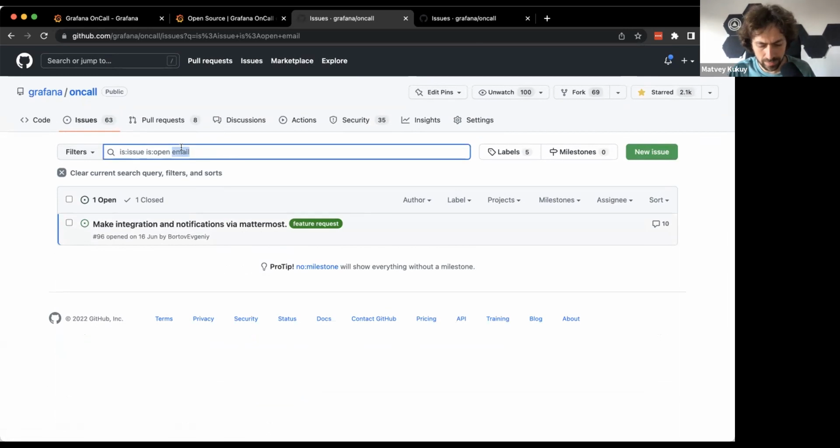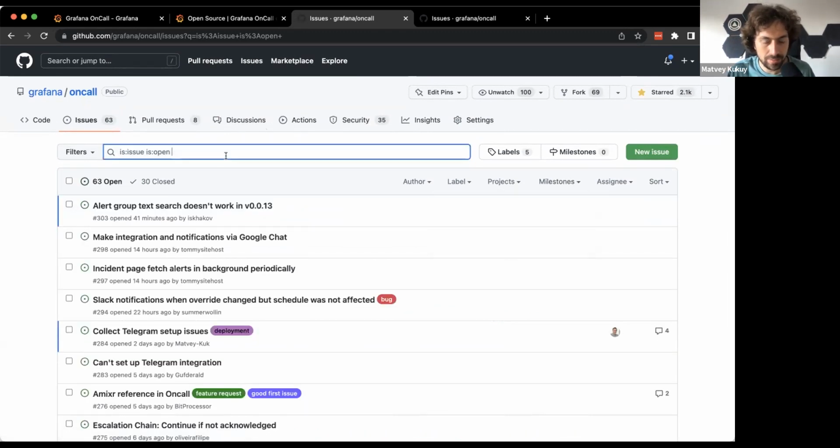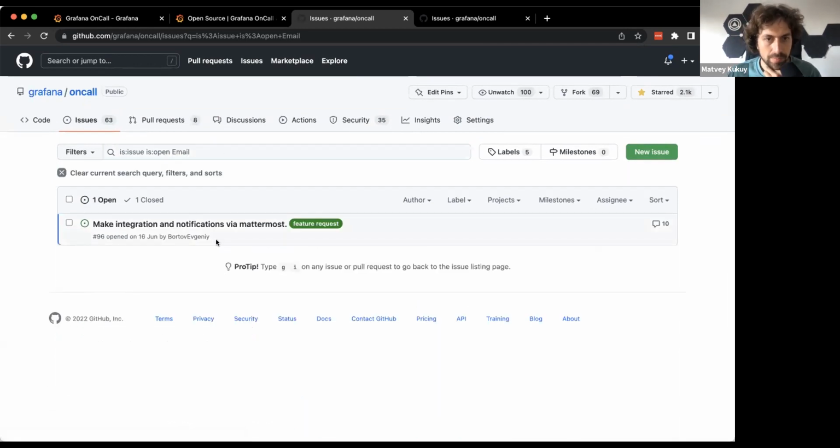No, we don't have it. Wow, I'm surprised. Okay, strange. I was sure we had an issue about email notifications. Actually, it's planned for our next quarter. So in the next 3 months, we should be able to deliver it.